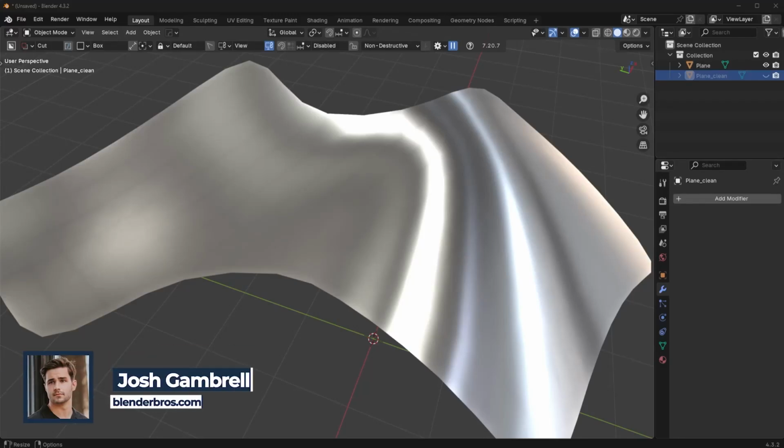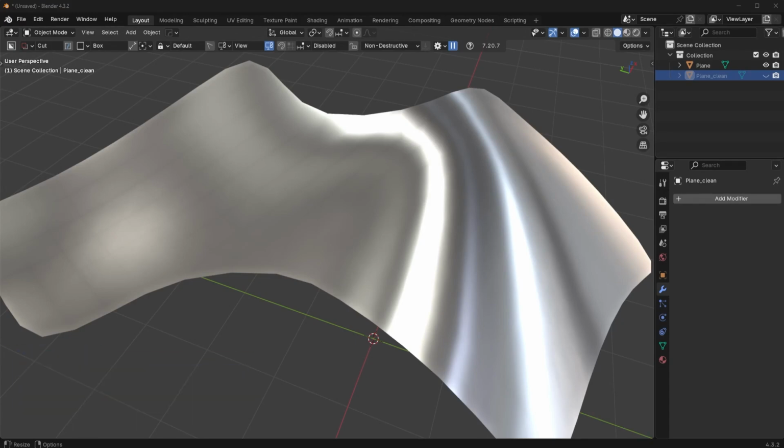What's up guys, in today's video I want to show you a really powerful trick that you can use for both a hard surface modeling workflow and also for a sub-D workflow. Let's go.